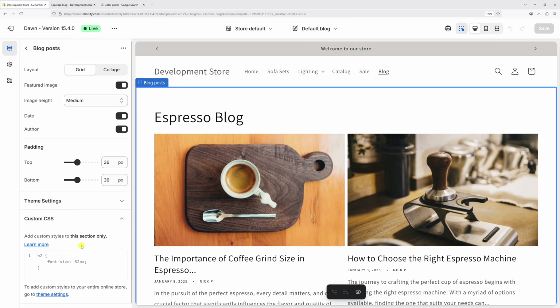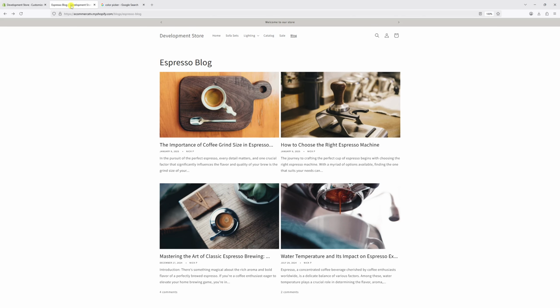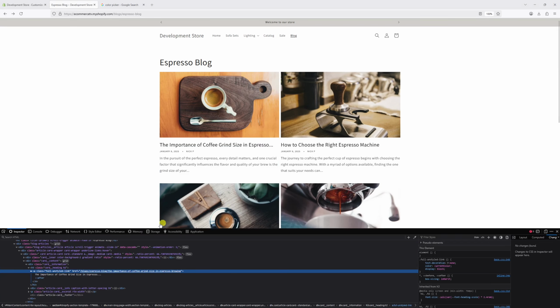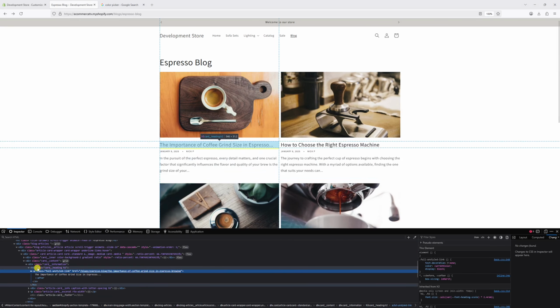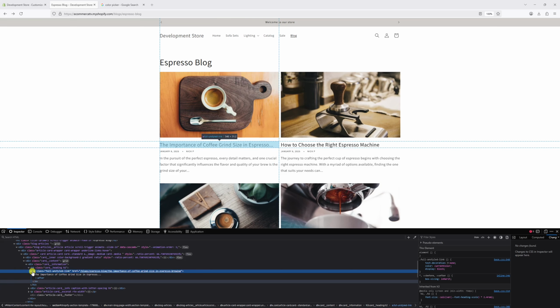We'll be adding the custom CSS we're writing here, but at first let me go back to my website and get the class selector for the blog titles. Let me right-click on one of them, then select Inspect. Okay, let's take a look. We'll select the element with two classes, card__heading and h2, and let's also target the A tag. Perfect. Let's go back to the editor.